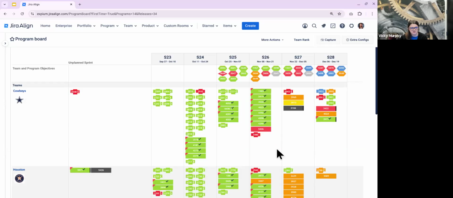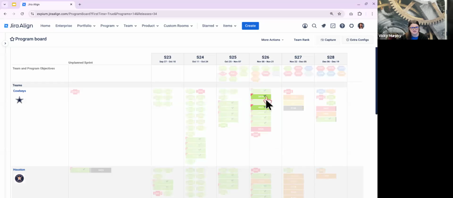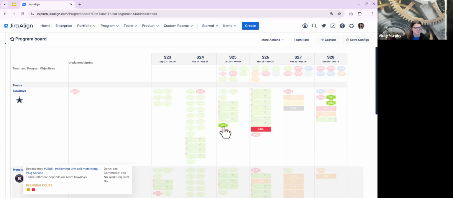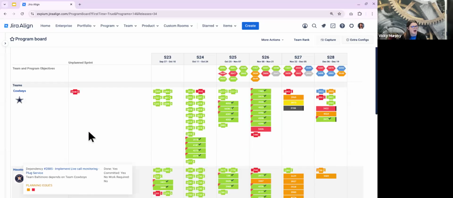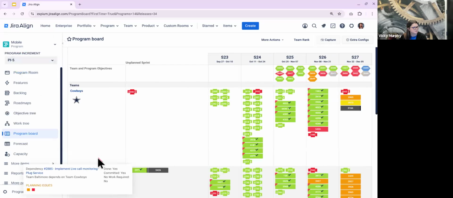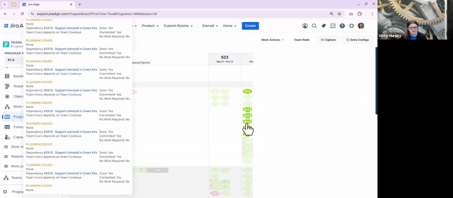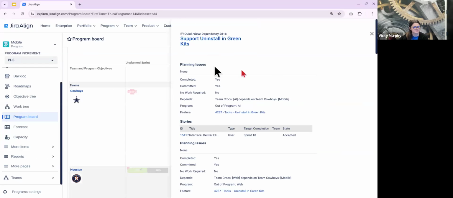All right. So we talked about our features that we can see here on our board. We can also see dependencies, which are these little plus icons or chevron symbols. To talk a little bit more about that, actually, let's just open one of these up really quick, and then we will look at the dependency matrix.